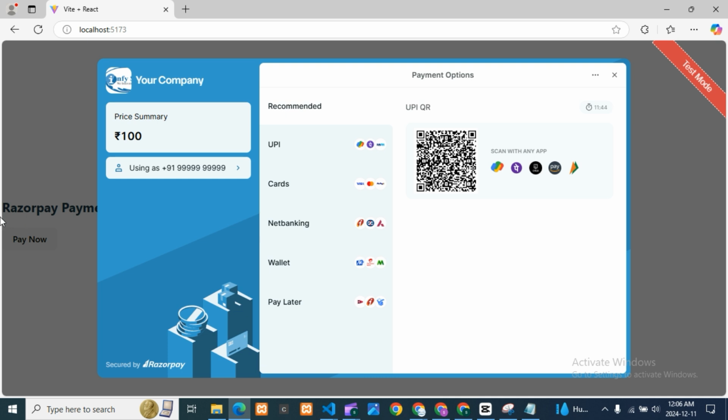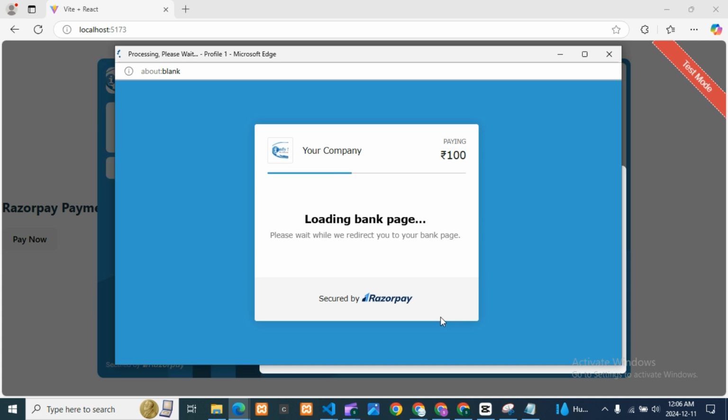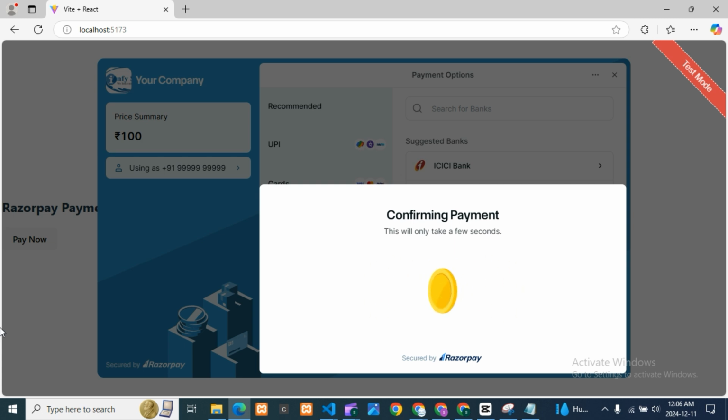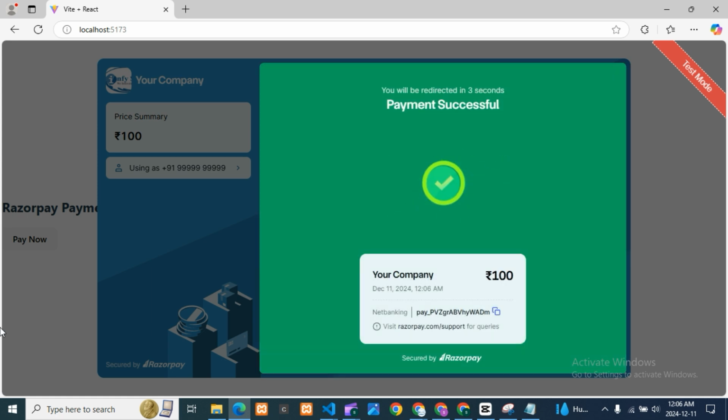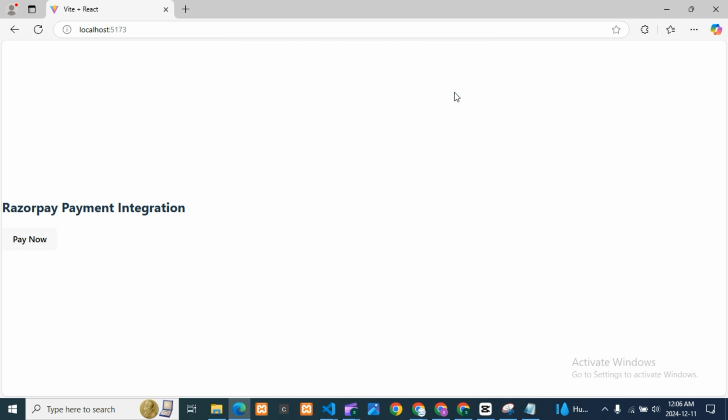That's it. You can see when I click on this, it is opening, then I can pay the amount. It's like ICICI Bank. Then I'm paying the amount here, and you can see here my payment is successful. I got the payment ID, right? Payment successful, and this is my payment ID. So this we will learn in today's video. Okay, so let's start.